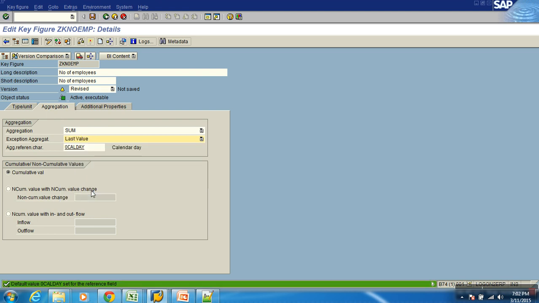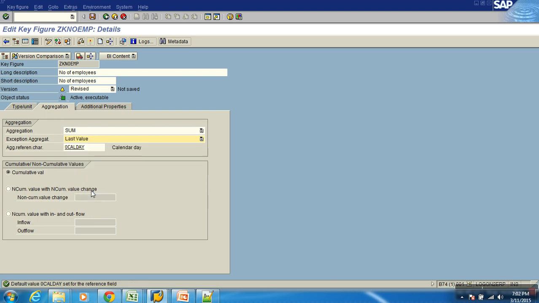I'll show that while loading into the cube, how it happens. Clear? Okay. And we'll come to this later, but don't worry. Now let me say, for example, I'll say last value. Last value means latest value.